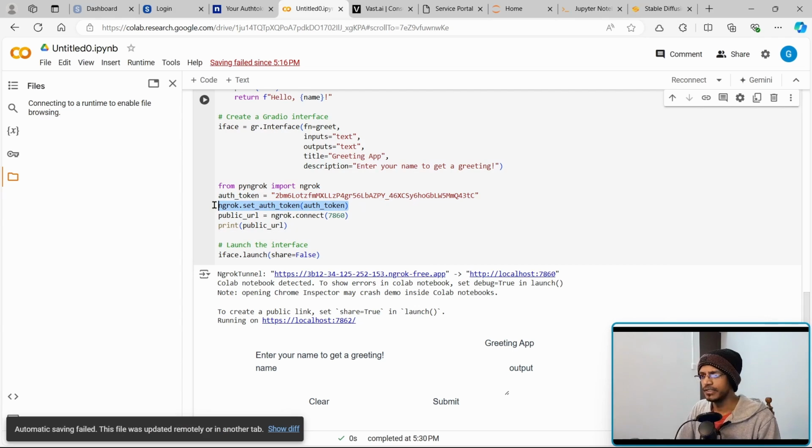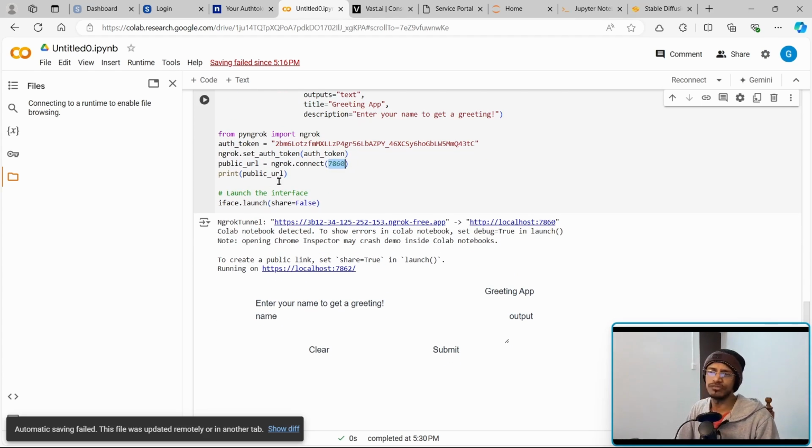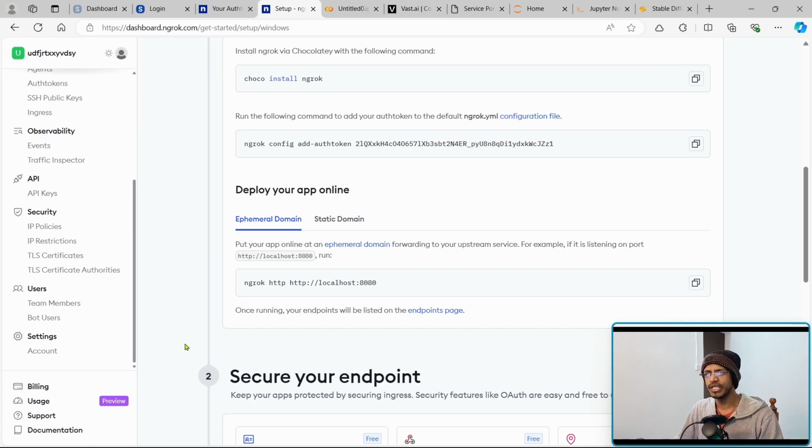Now set the authentication token and then connect to the port depending on your application. And of course, you'll need some way of seeing that line basically. So in my case, I'm just doing a simple print, but you can also use the logging library in Python. That also will work. All right, so that is it for today. Hopefully you got something out of this video, and if you were struggling with getting your application on a public URL, now hopefully you can.